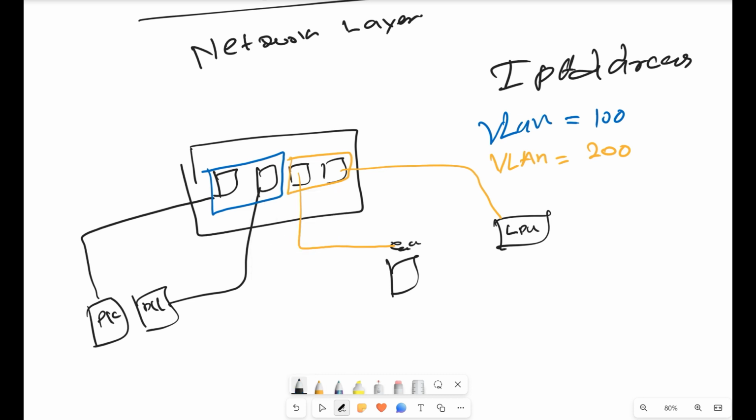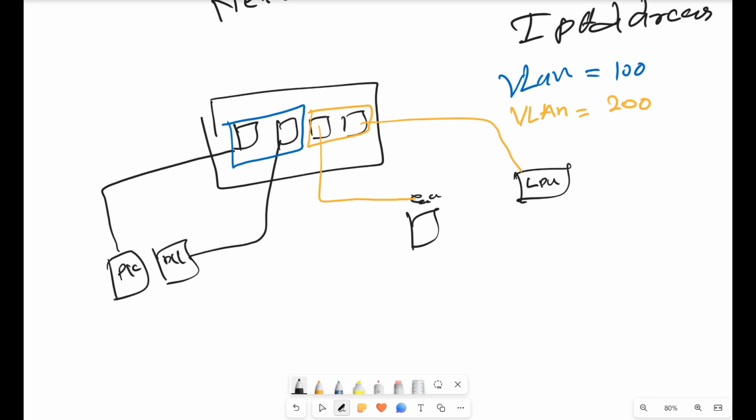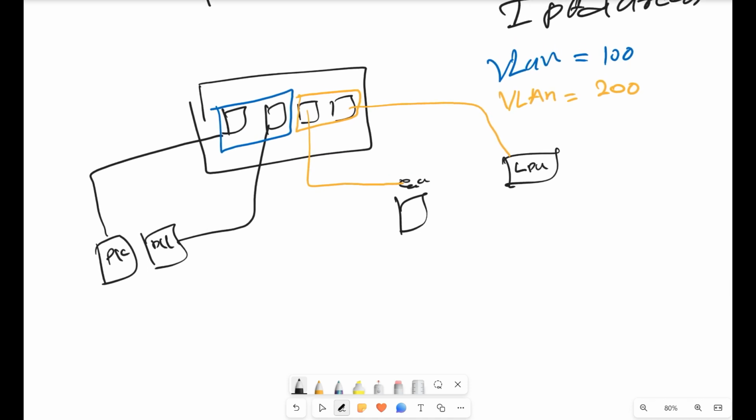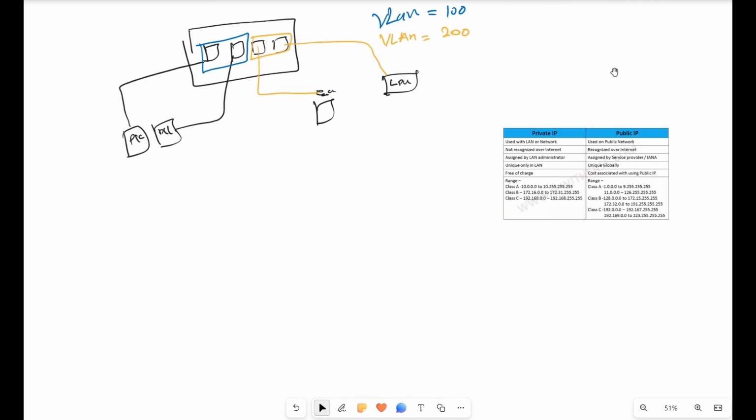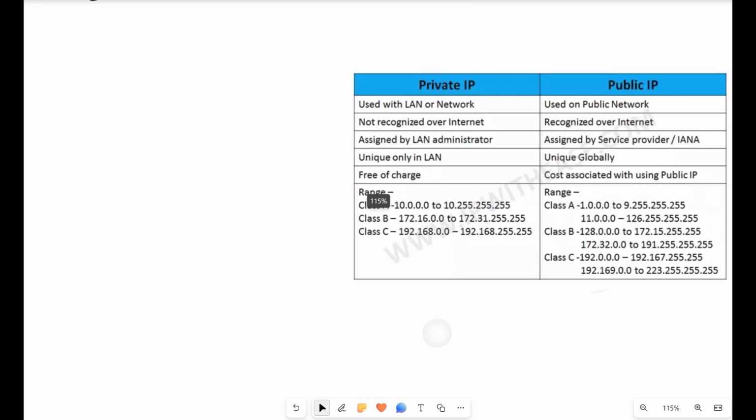This one is done, things are separated. Now the question is how they're going to communicate. One thing we discussed is that every VLAN has to have a particular IP range. Before that, I just want to highlight something called private IP and public IP. You can see here, private IP, public IP.